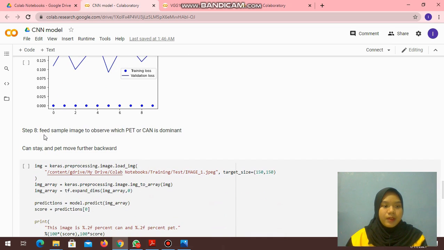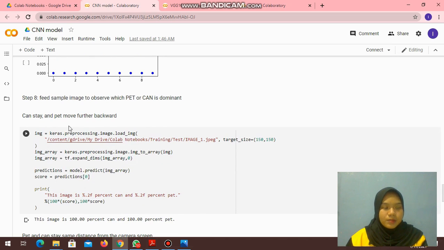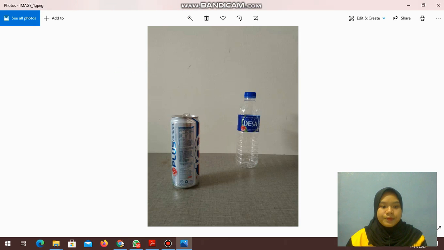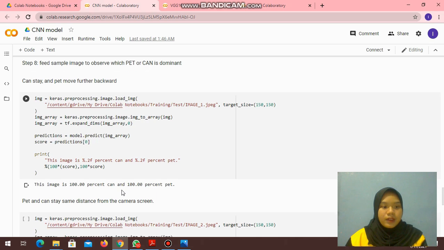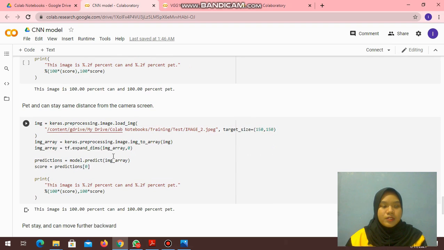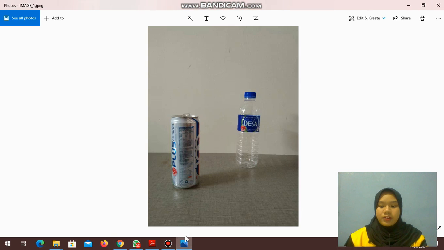And then step 8 is to feed the sample image to observe which of the pair, can or pad, is dominant. So the first image is when we take a picture, the can stays in front and the pad further backward. So the image looks like this. Then the result is that this image is 100% can and 100% pad. And the second image is the pad and the can at the same distance from the camera screen. And the image is like this.